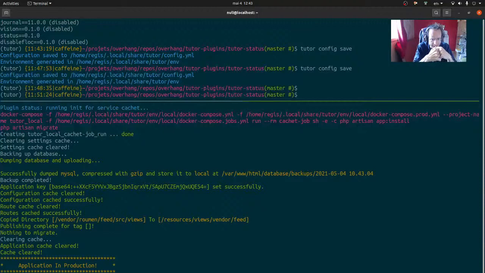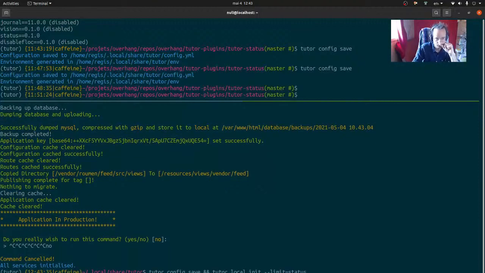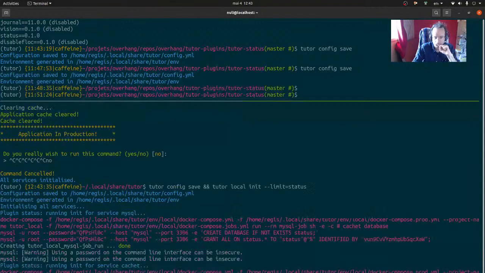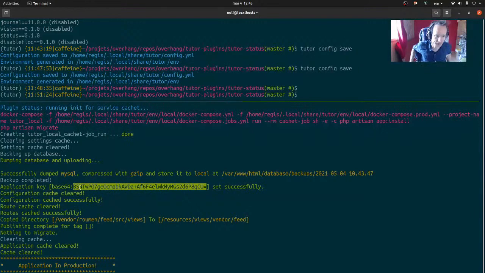So the output is slightly worrying. Application key set successfully, and the value here is different. So I suspect that it's not using the application key that we defined. So first of all, let's interrupt this. No, we don't want to run this. And let's run it again and see if they generate the same application key. Yeah, different value. Oh, fucking hell.